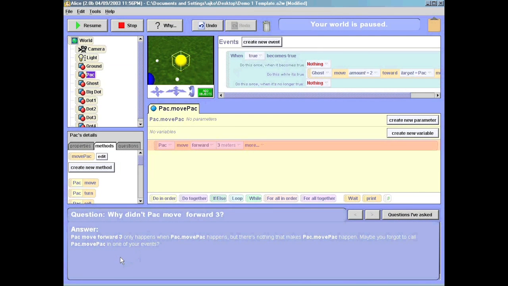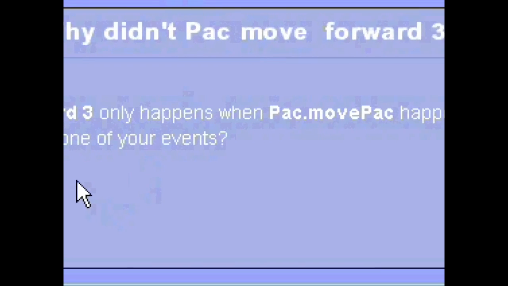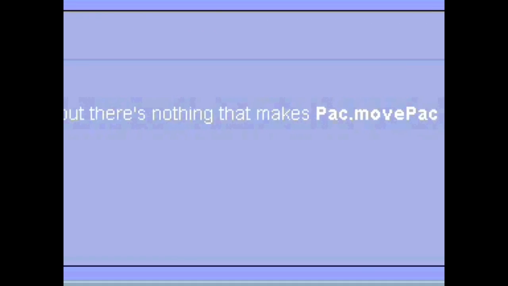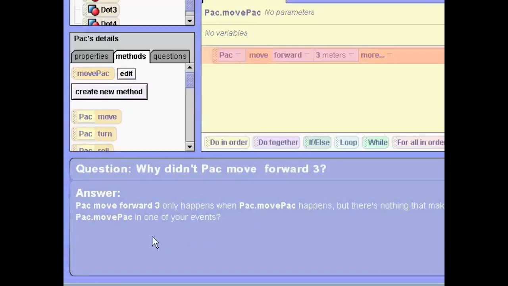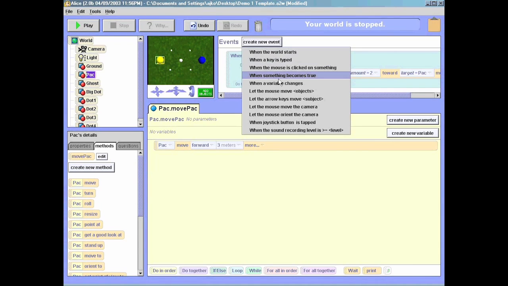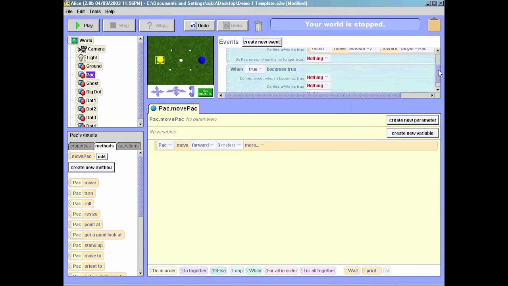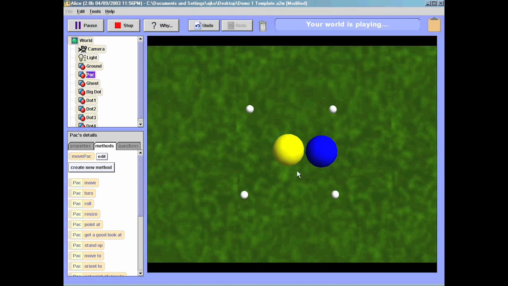The Whyline's answer indicates why Pac move forward never gets executed. It says that the move statement only happens when the move Pac method happens, but nothing makes move Pac happen. This is an example of an invariant answer, in which some output statement always or never occurs. To fix this error, Ellen creates a new event to call movePac while the Alice program is running. She then tests the change, and Pac-Man moves as expected.